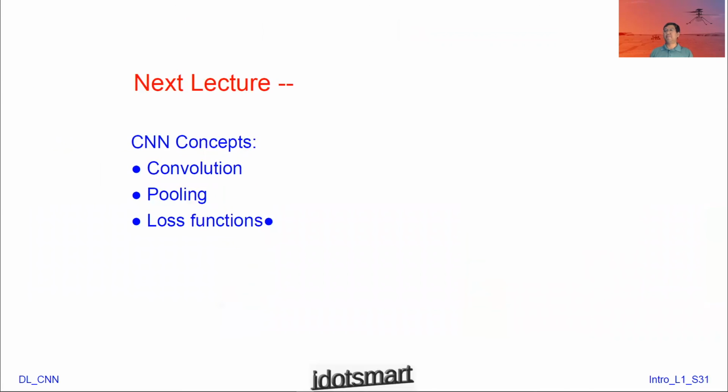Okay, this section just gave you a brief introduction about deep learning and convolutional neural networks, mainly to give you background about the connection between deep learning, convolutional neural networks, and computer vision. In the next lectures, I'm going to introduce the basic concepts: convolution, pooling, and loss function.